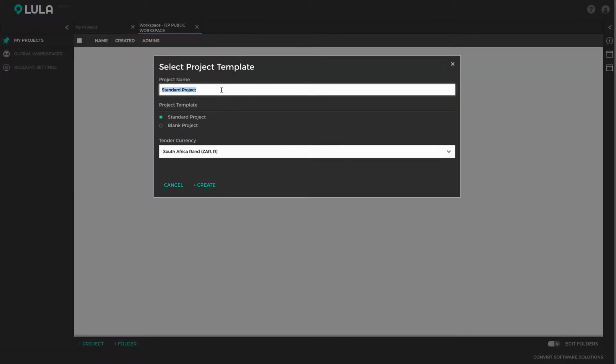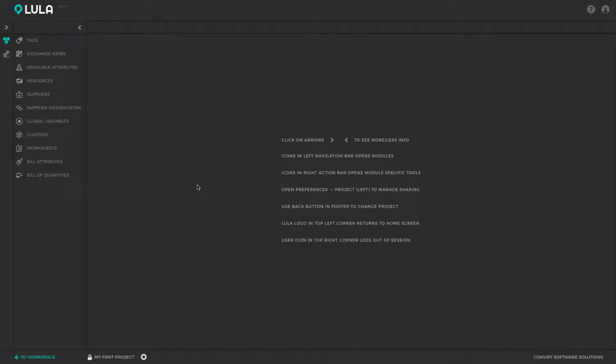And here you can fill in a name for the project. So I'm just going to call it my first project. And you can specify the template that must be used, which we'll just leave as the standard project template. And you can pick your tender currency, which I'm going to leave as South African rands. And then you can click the create button, which will create the project and also launch the so-called project workbench.